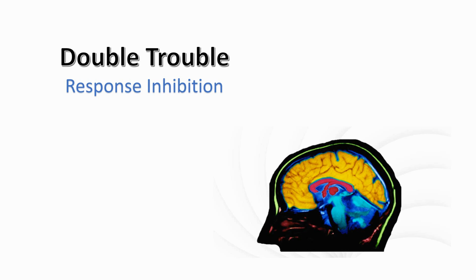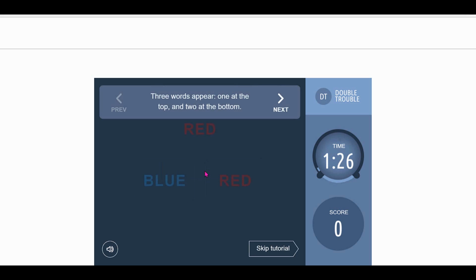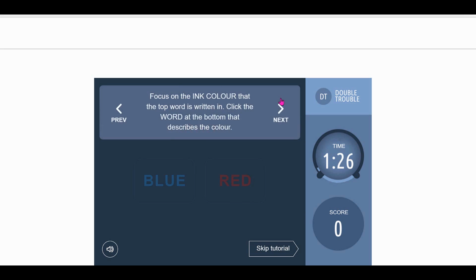The first of the assessments is double trouble. Double trouble is a measure of concentration, ability, and focus, and can tell us a lot about things like ADHD or past concussions, frontal lobe performance, and even more. Double trouble stretches your brain's attentional abilities to the limit.